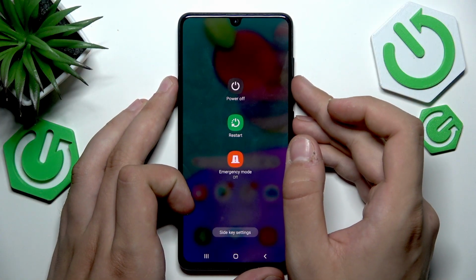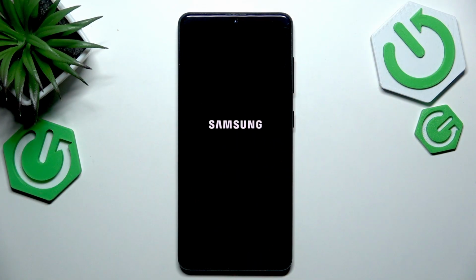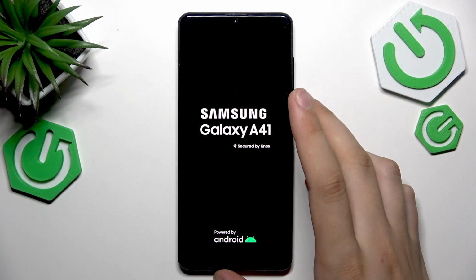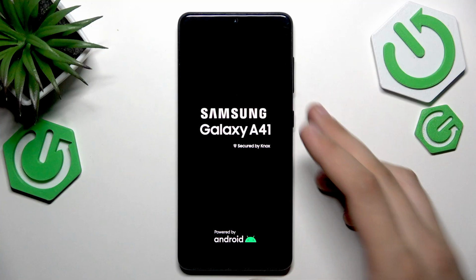Power and the volume down button, restart and restart. This should completely fix their issue. If it didn't fix their issue, contact the device support so that they will diagnose it, because we can't do anything further.